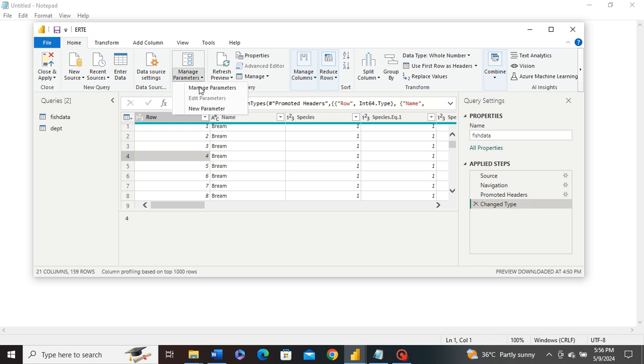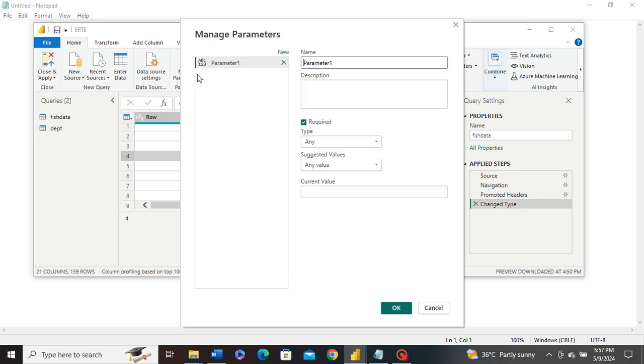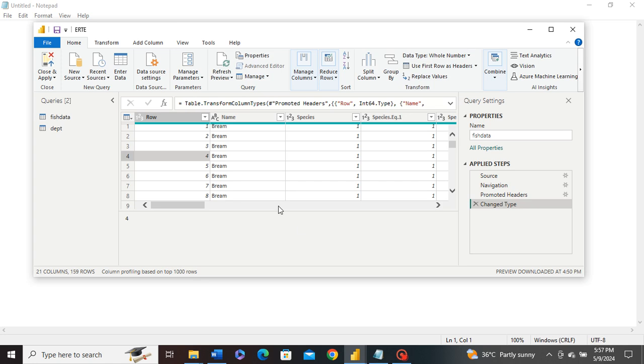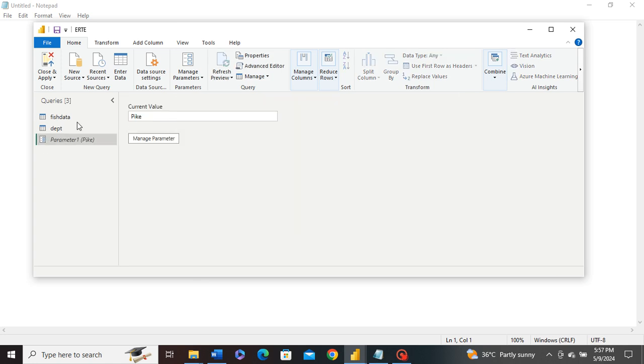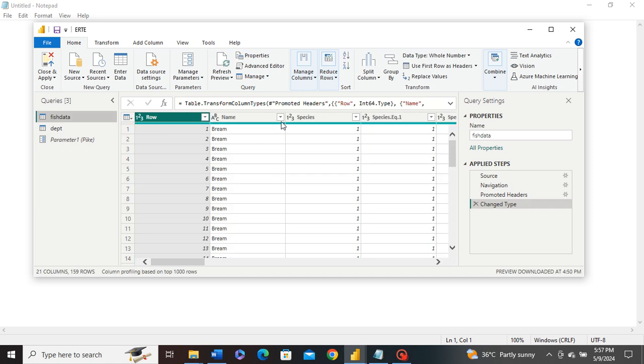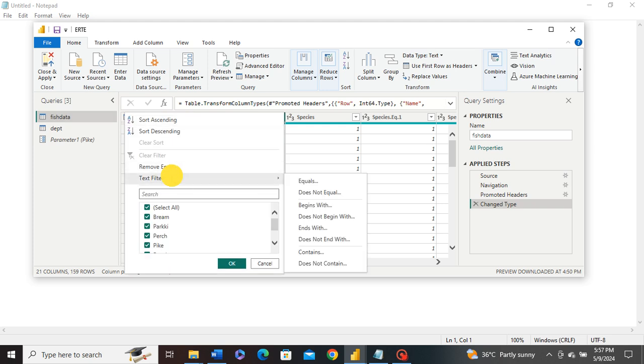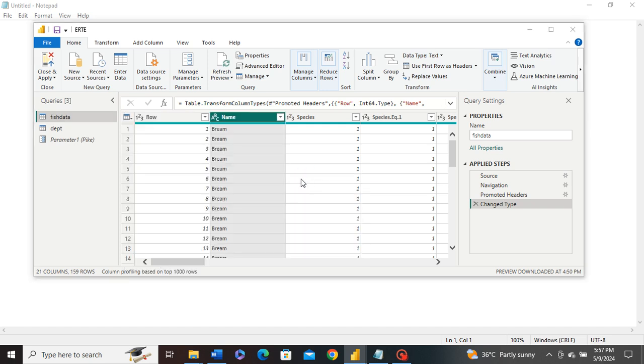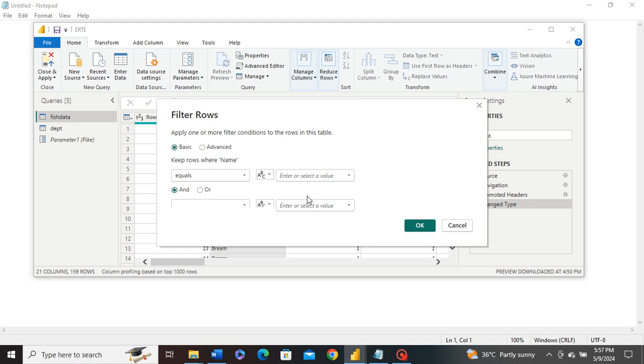Then next, manage parameters. Parameters in Power BI allow you to dynamically pass values to queries or filters within your report. This is useful for scenarios where you want to provide flexibility in your report, such as changing data sources or filtering data based on user input. The Manage Parameters option allows you to create, edit, and delete parameters for your queries.